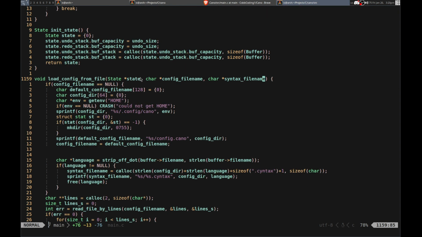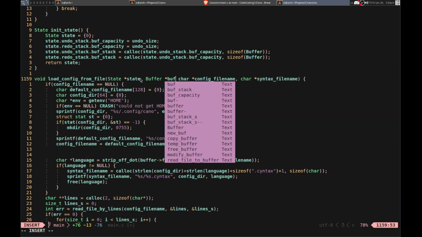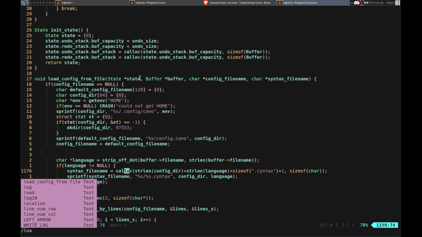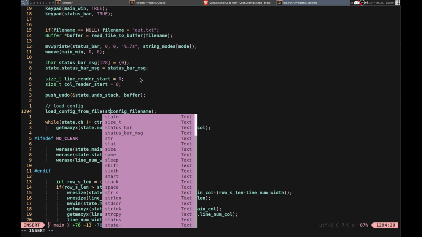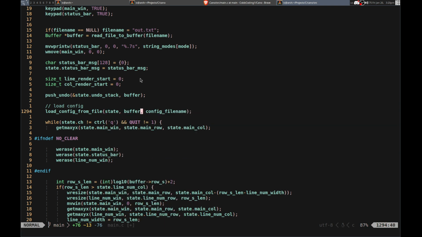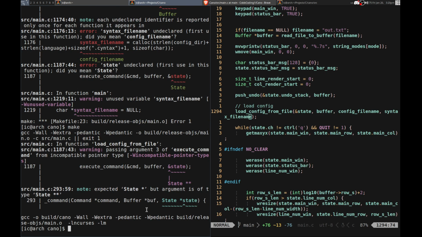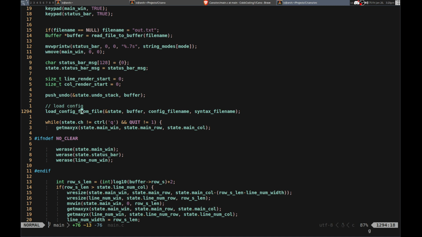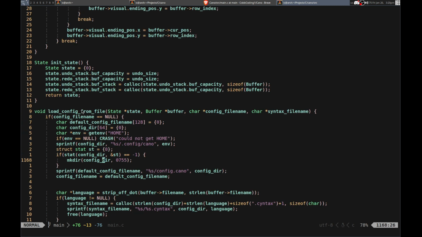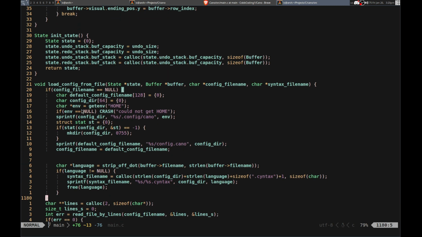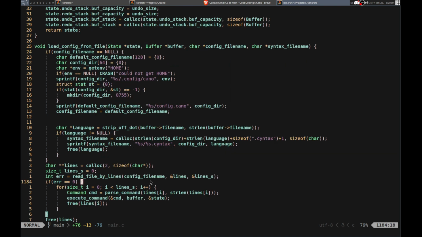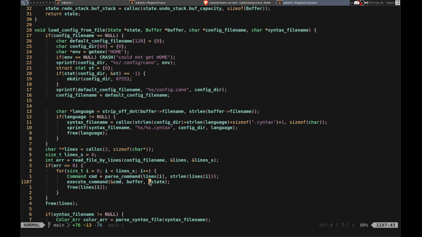Need a buffer too. And this needs to be a buffer. Yeah, so now that is wrong, because I don't want to pass that. That is where we load them here. I don't want to do that. Okay.